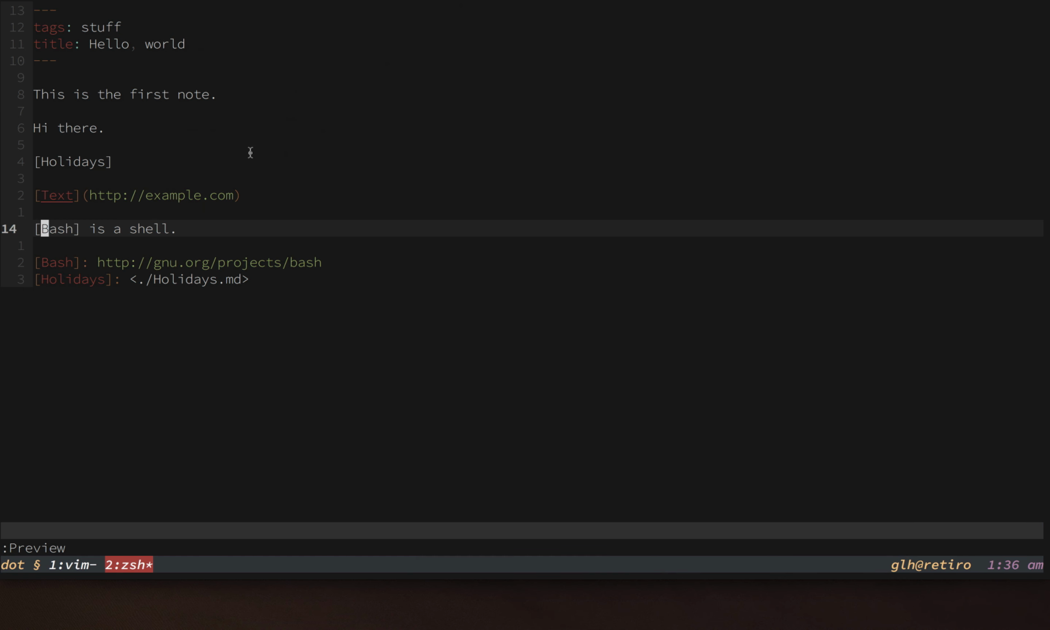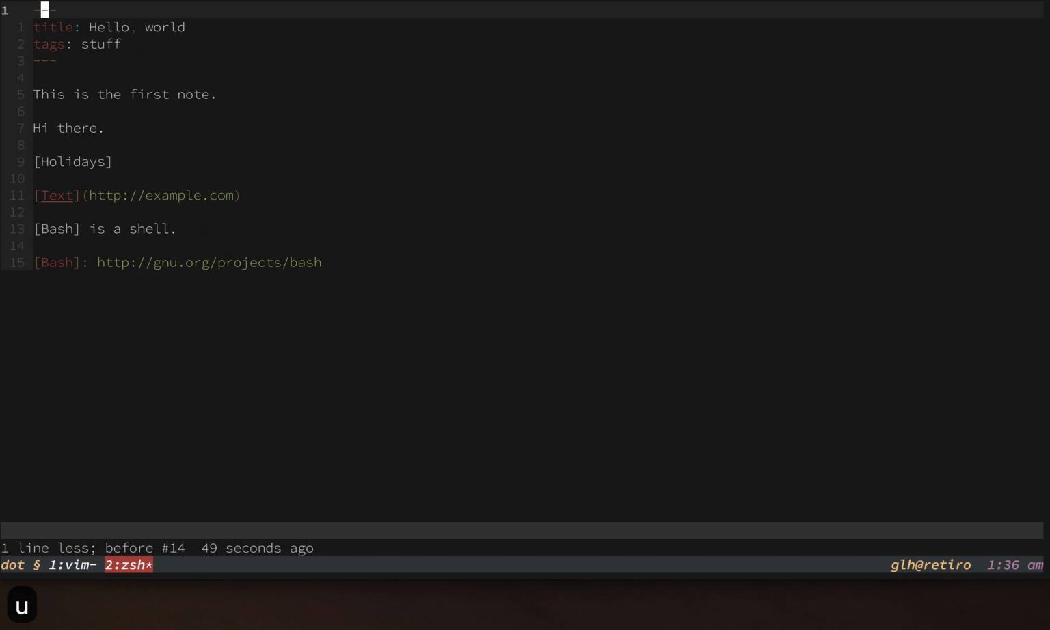So one thing that happened there that I didn't explicitly comment about was when I saved the file, this link here had a link definition created for it automatically. So I'm going to undo that change. Oops, let me undo it once more.